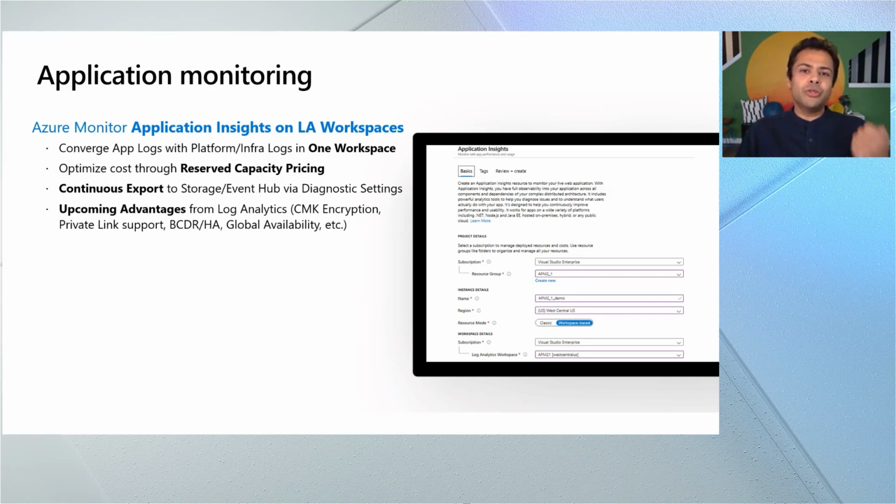What that essentially enables you to do is apply, let's say, common role-based access control, get cost advantage with reserved capacity pricing, and even set up continuous export of your application logs to Azure Storage or Event Hub through diagnostic settings. One of the biggest advantages with this is that you'll be able to apply enterprise readiness capabilities to your application logs with the new features coming very soon in Log Analytics, like customer managed key encryption, support for private link, disaster recovery, high availability, global availability, and so on.